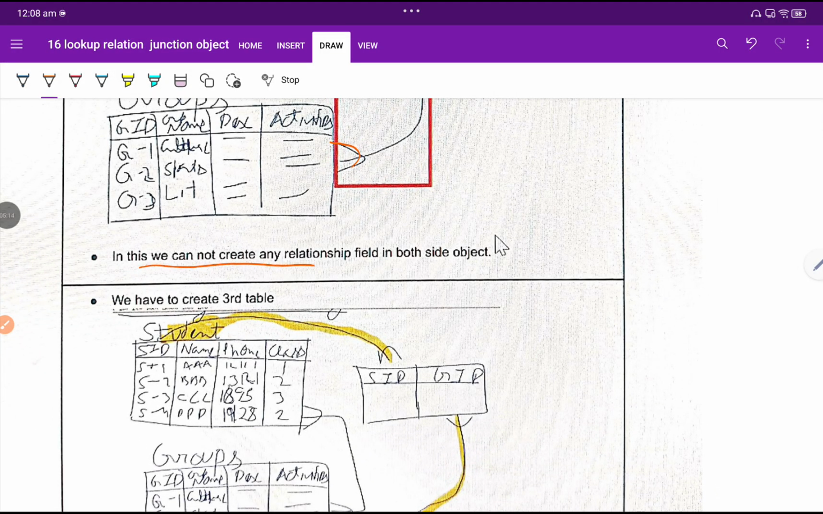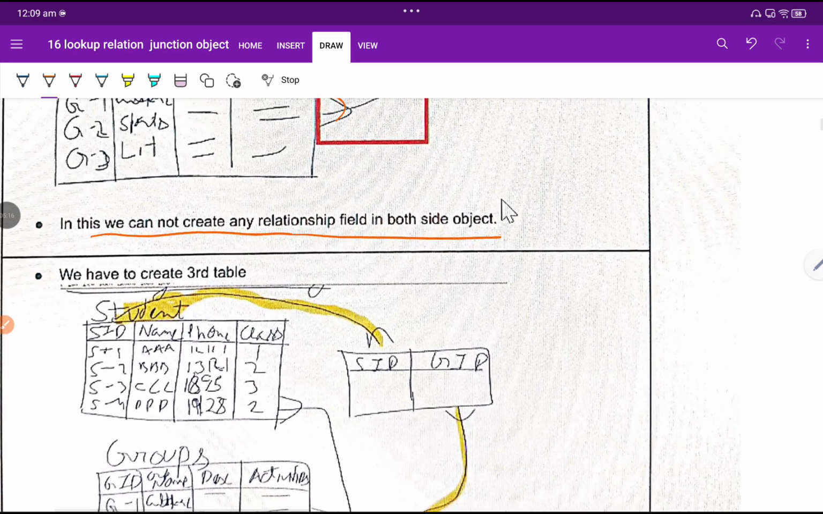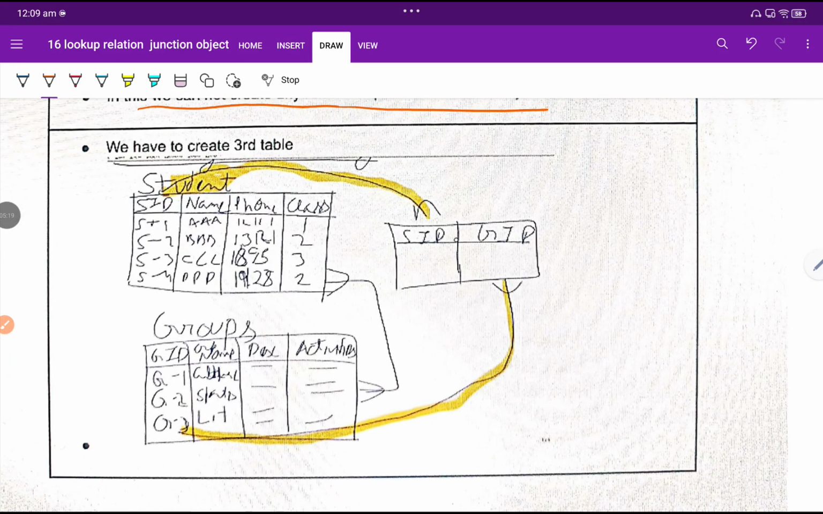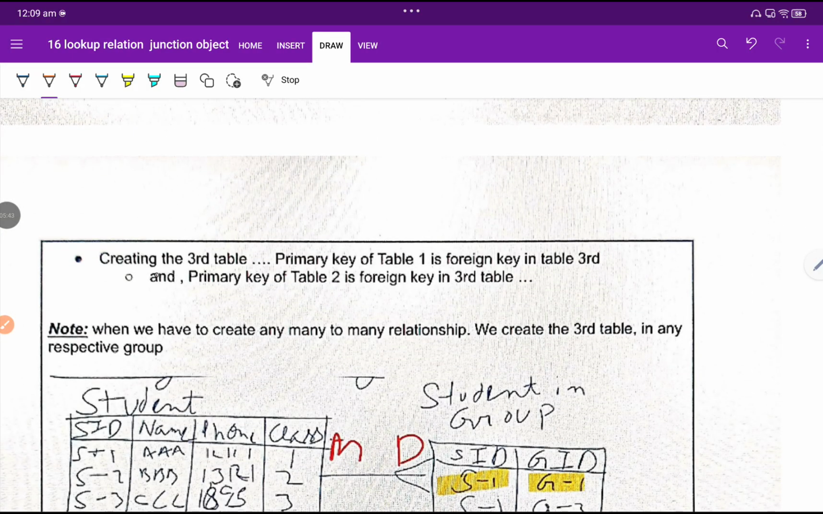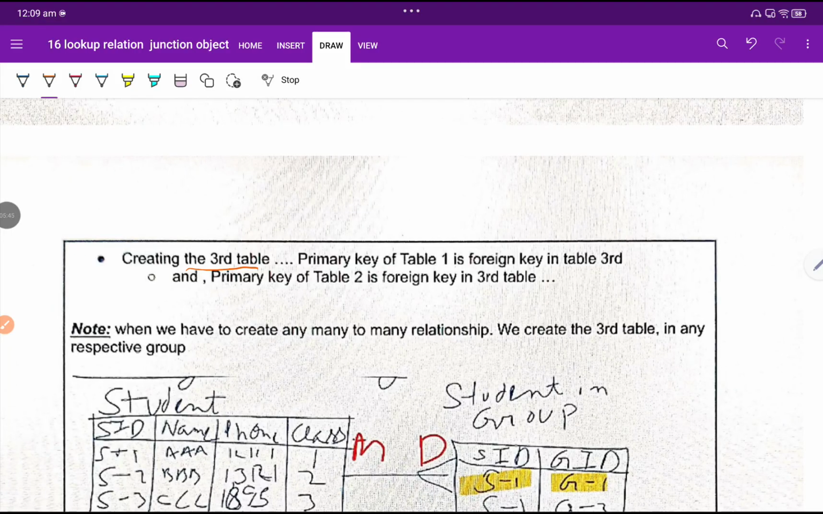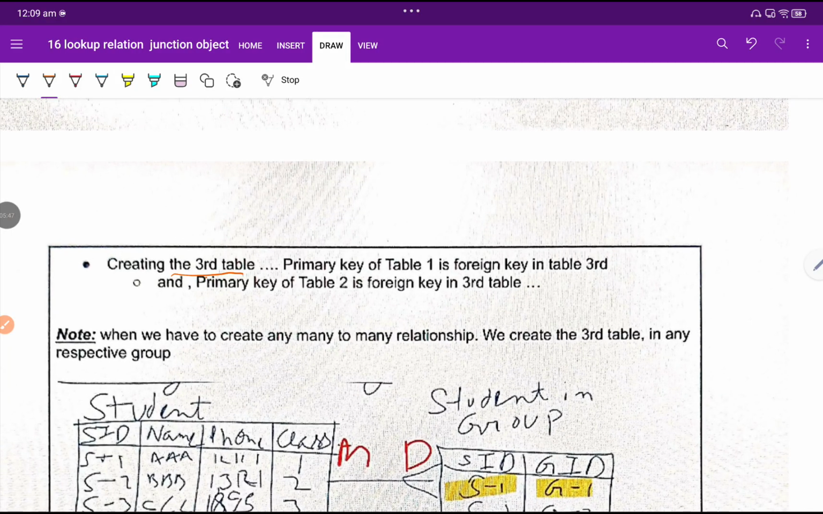Here we cannot create the relationship field on both sides of the objects. So we create a third object with a student ID and a group ID, which records which student is related to which group, and which group has multiple students. All the records are saved in this object. This is what we do by creating the third table.